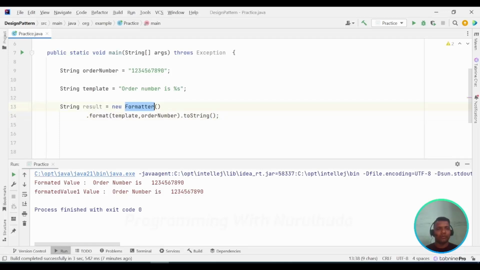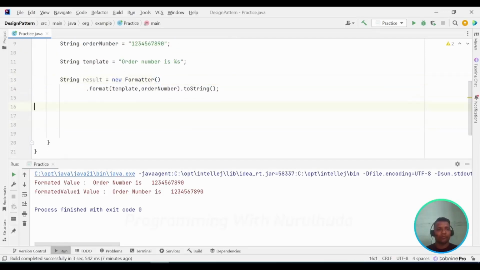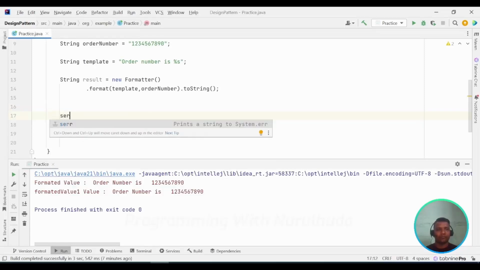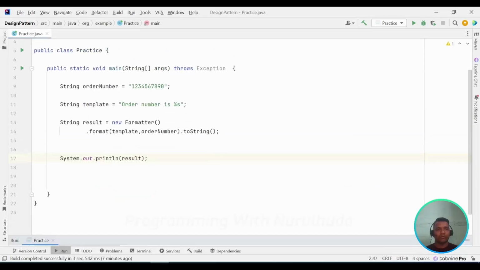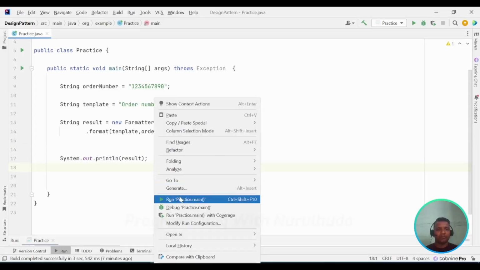So the formatter class has a format method, which contains as its first parameter our template, just like order number is %s. So I want the %s to be replaced with the order number. So now, result. Now run this program.